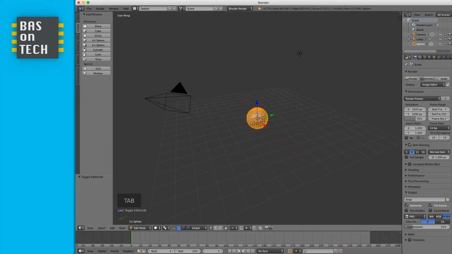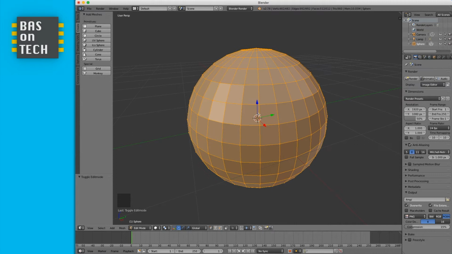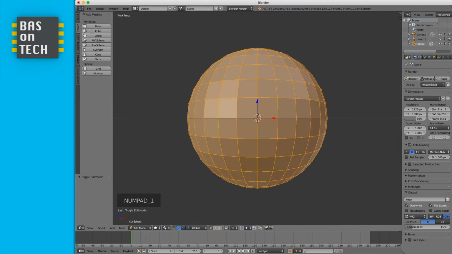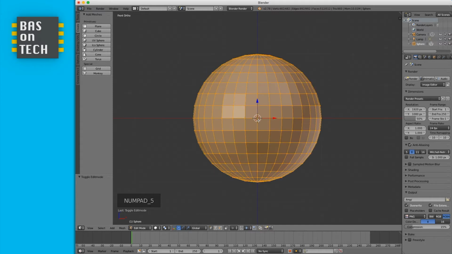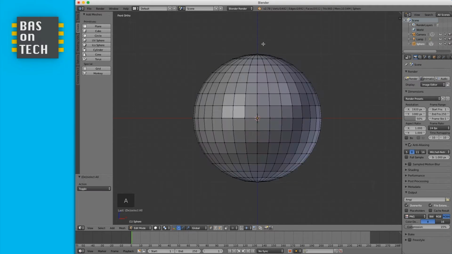First I press Tab and go to edit mode, hold Ctrl and zoom in a little bit, like this. Now I want to see the side view, so I press 1, but as I can see up here, it's in perspective view. So I press 5 to go to orthographic view. And I'm going to select half a sphere. So what I'm going to do is press A to deselect all vertices and make a block selection to the right part of this sphere.